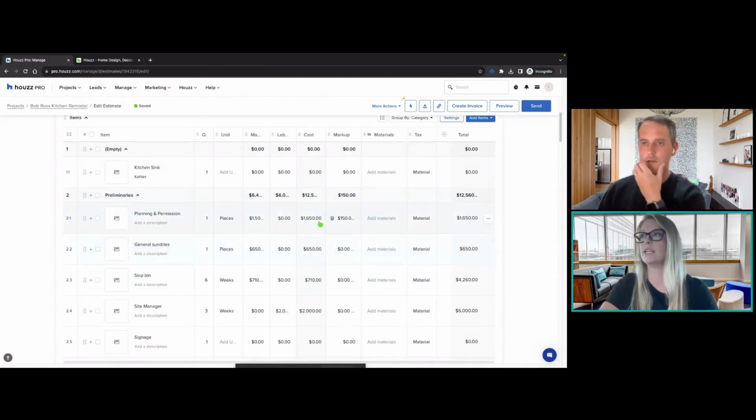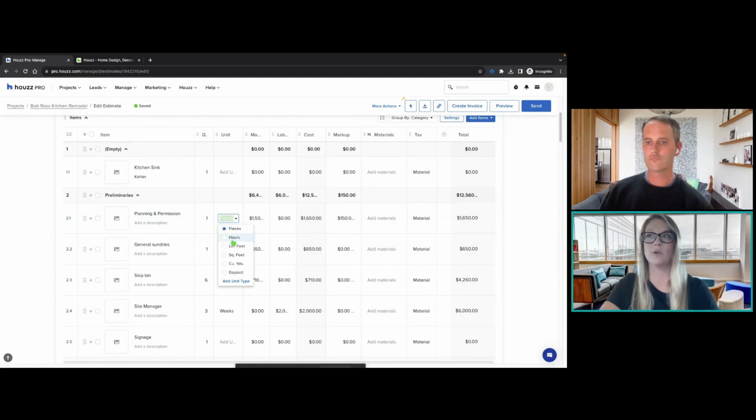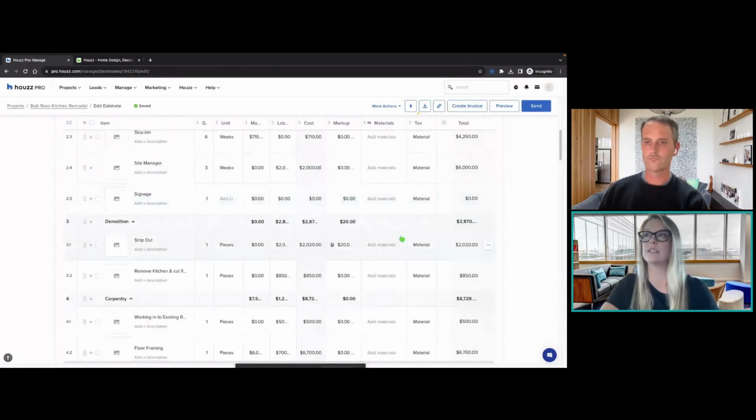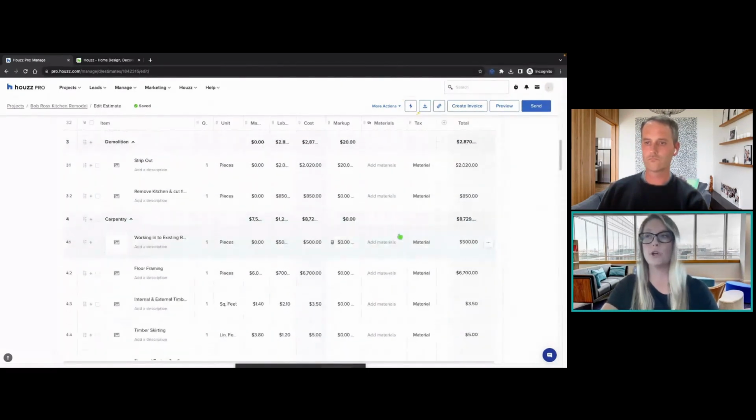Preliminaries, the pricing. Again, these fields are all editable, so you're welcome to change these. Maybe planning and permission is an hourly rate instead of pieces. We've also got linear feet, square feet, cubic yards, and a deposit. Can add custom unit types as well if you'd like. But the benefit of our templates is it has a lot of preloaded information for you.